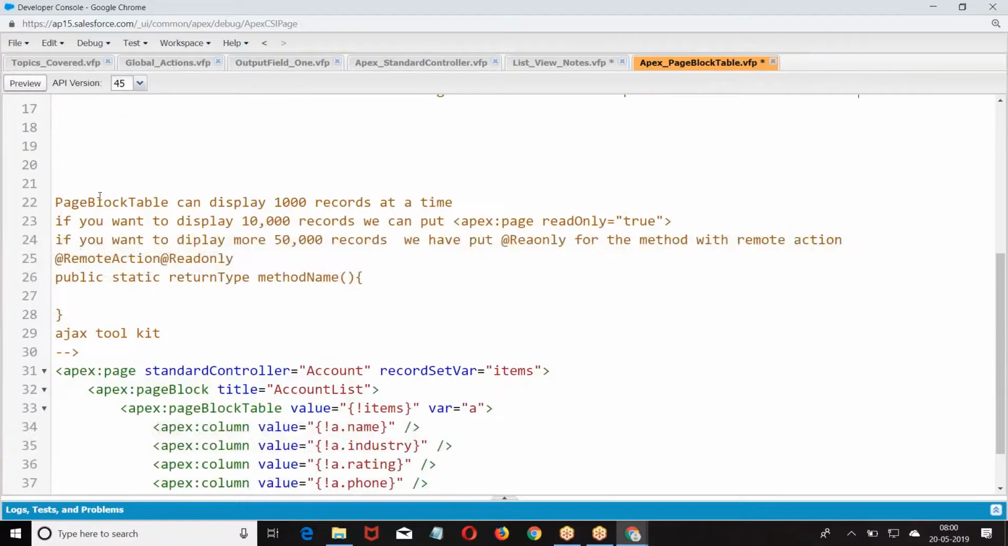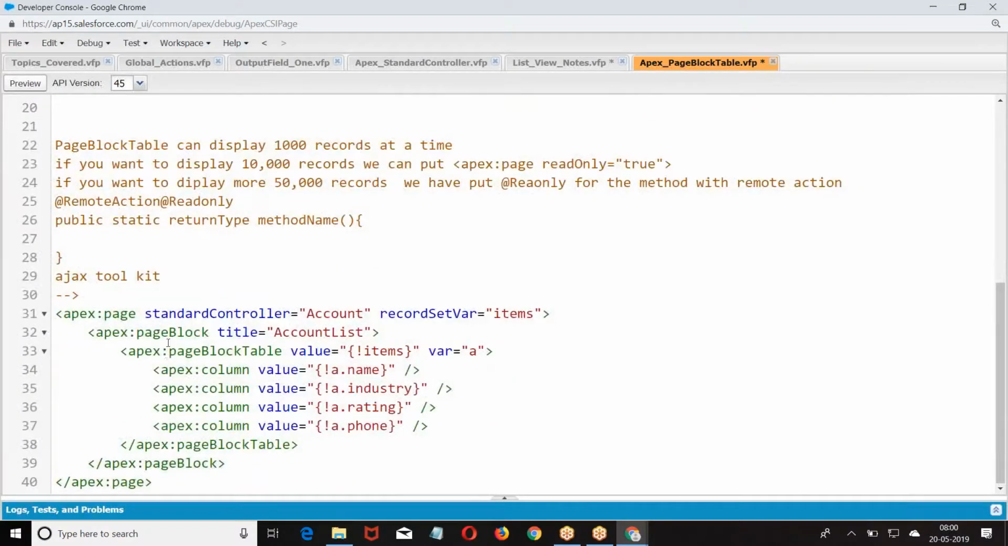Right. Now, here we have taken this page block table and column. Now, the point is, every account will have a group of child records. Account and contact: account is a parent, contact is a child. Now, look at the format we have.